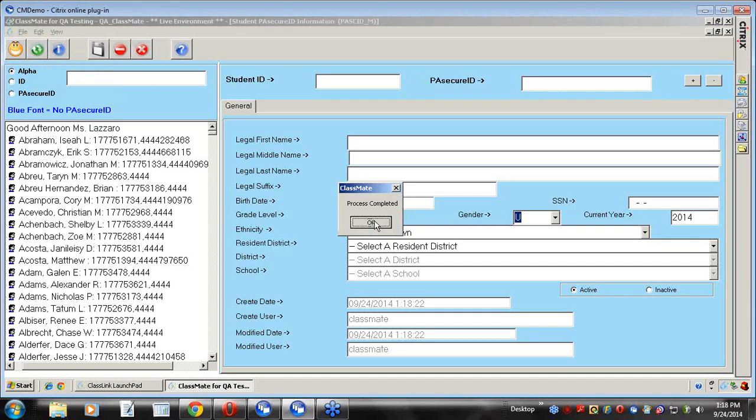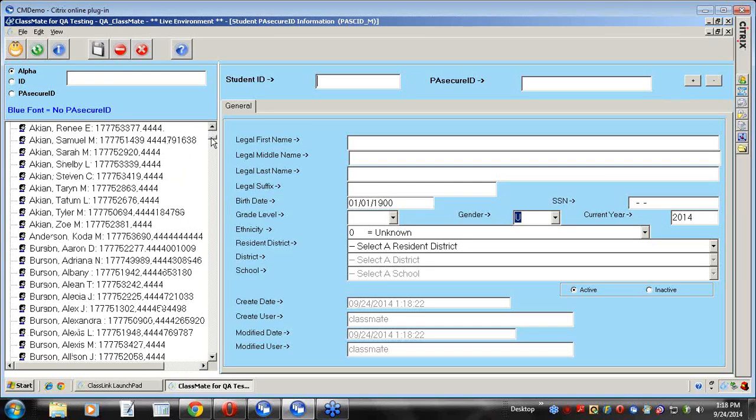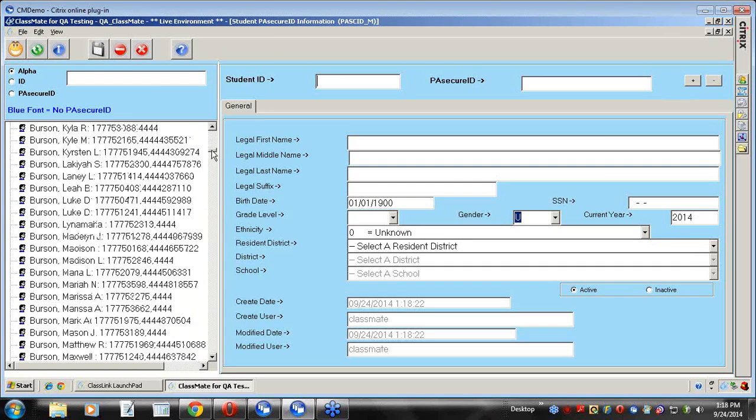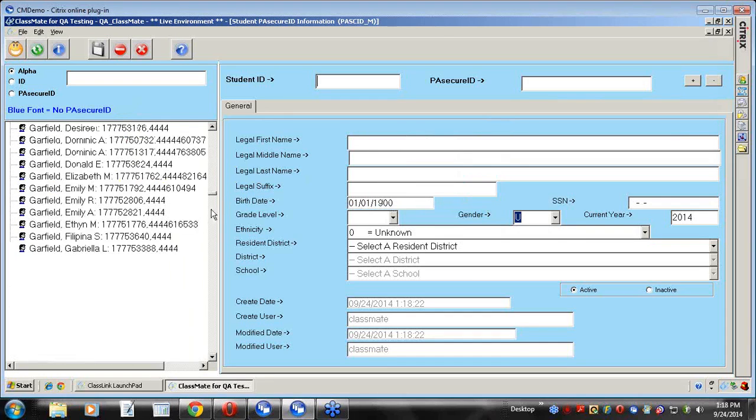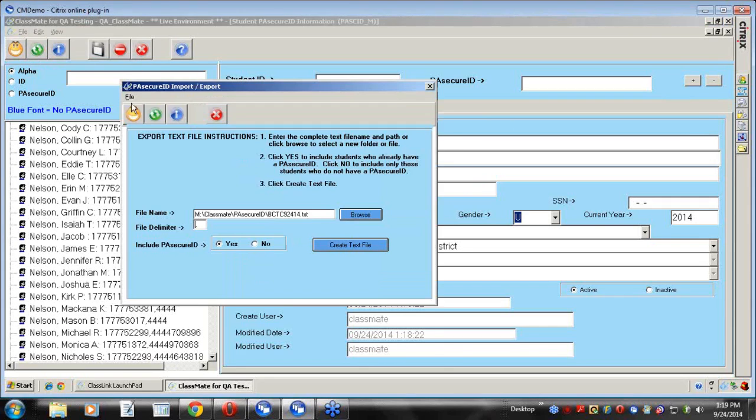That brings in all of your students that you have enrolled since the last time you were in here. If there was anybody in here without a PA Secure ID, they would be listed in blue font, and you would simply go up and create an export file for those students. This will give you the pathway where the file is going to be saved, that you're going to upload to the PA Secure ID website.